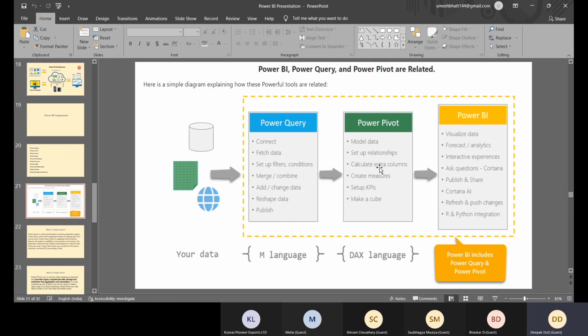In Power View, if I'm talking particularly about Excel, Power BI is like Power View. But Power BI is a combination of all these things: Power Query, Power Pivot, Power View, Power Map. So in Power BI Desktop, you can visualize your data, drag and drop different visualizations on the page, and input different measures to see the data. Forecast, analytics, and an interactive experience are there. If you select any particular visualization on the page, it is quite interactive. It will filter or highlight all the other visualizations as well.